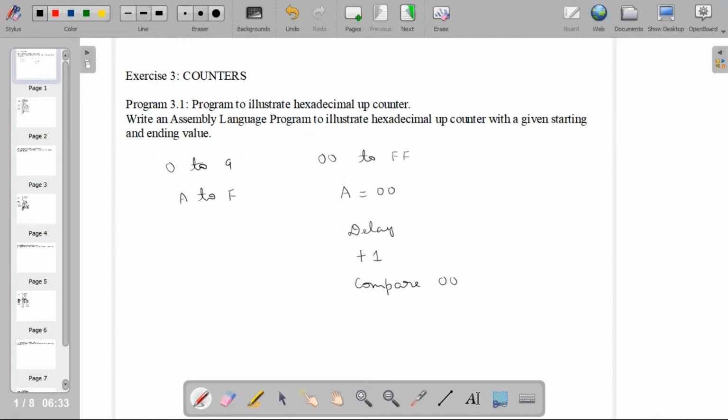So once accumulator content is FF and it is incremented by 1, we will be having 00 in the accumulator. So while comparing accumulator with 00, we will come out of the loop. So let us see the program.